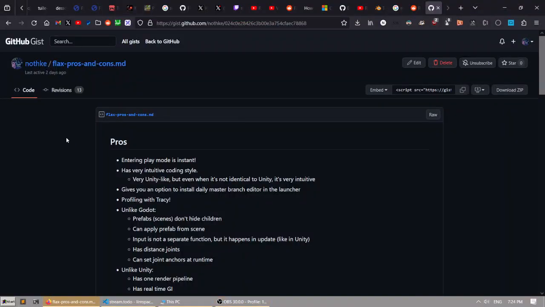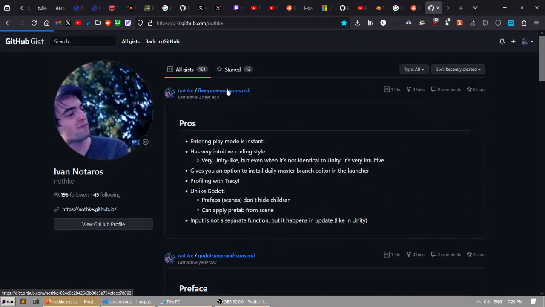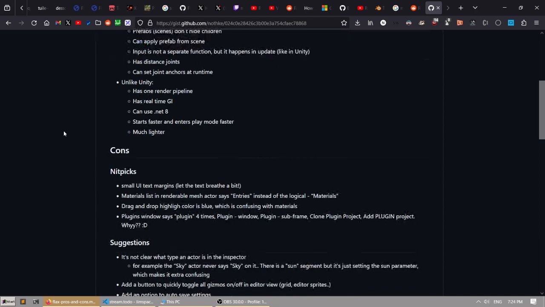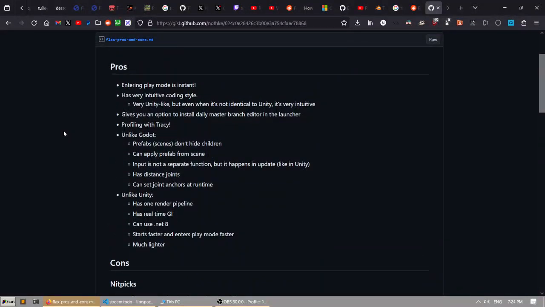So this is what I think about Flax. I wrote a pros and cons page, which you can find on my Gist, in the same way that I wrote Godot pros and cons. I wrote down these Flax pros and cons, and I like it a lot. It's very rough around the edges. There's a lot of little bugs. But the coolest part is that it's super fast.